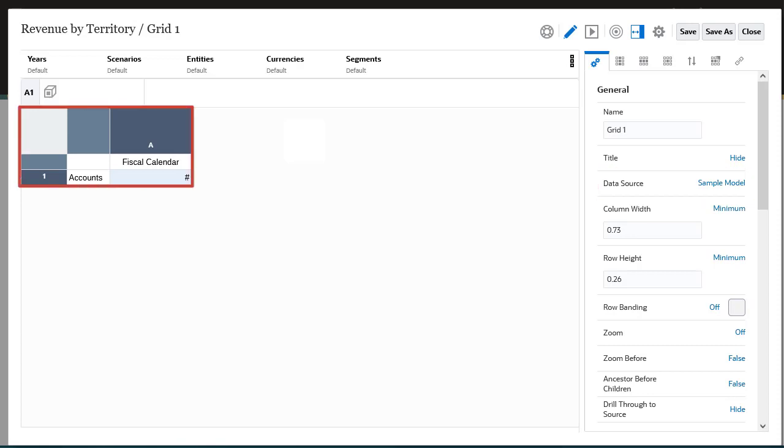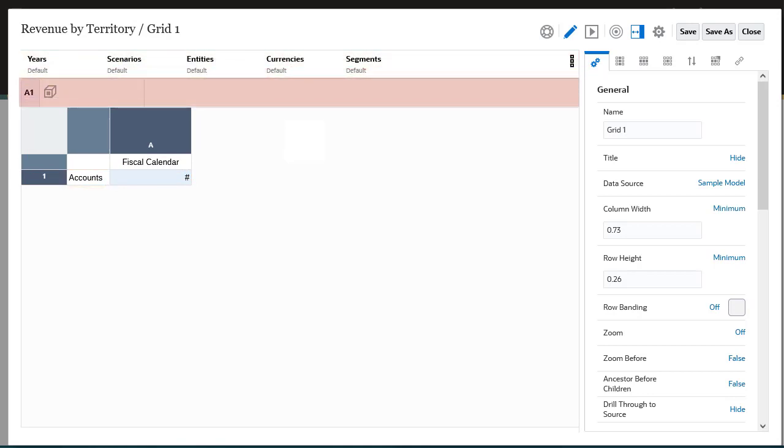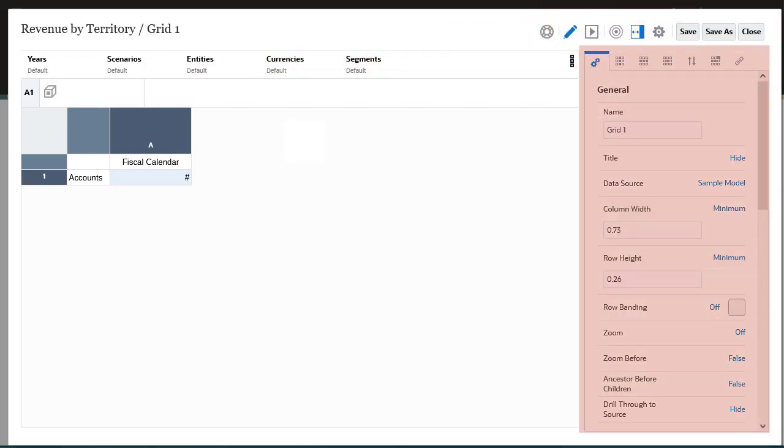The initial grid returns dimension selections for the rows and columns. Typically, this is time in columns and accounts in rows. The Grid Designer includes a POV bar, a formula bar, options and navigation buttons, and a Properties panel.